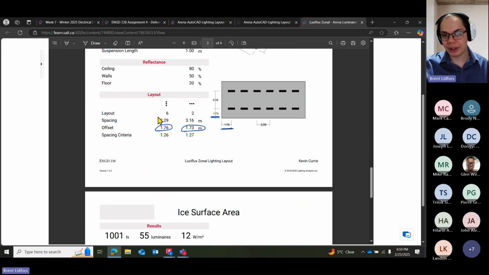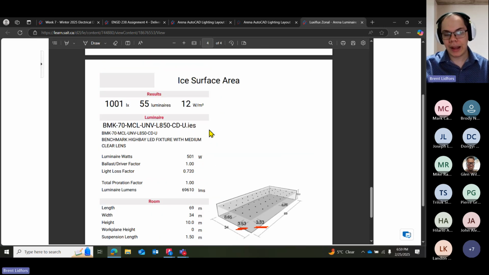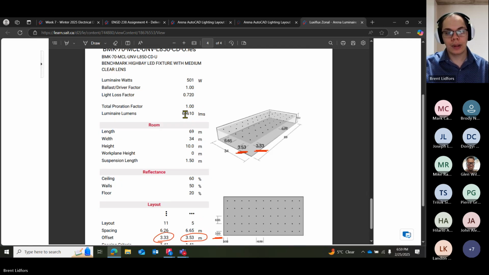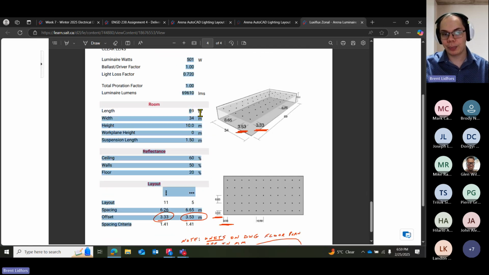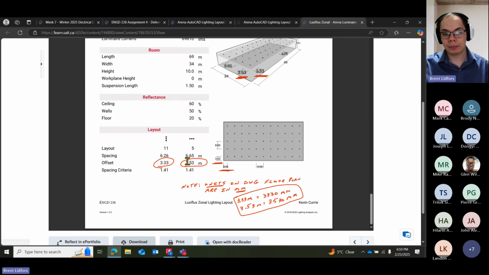Same idea, using the layout information to place your offset lines, and then you'll go in with your luminaire symbols and actually place them in. Okay. And then finally, we have the actual ice surface area itself. This is going to be the biggest one, of course, biggest room. Going through here, 69 meters by 34 meters. And here's our layout again.